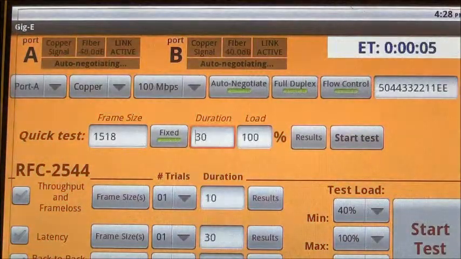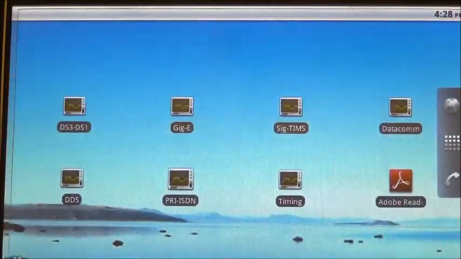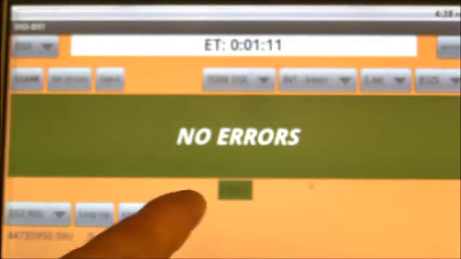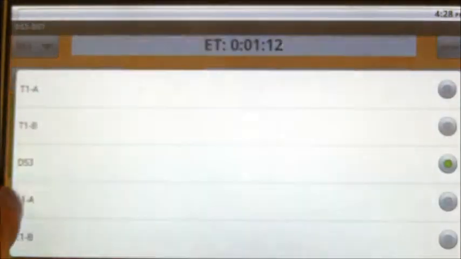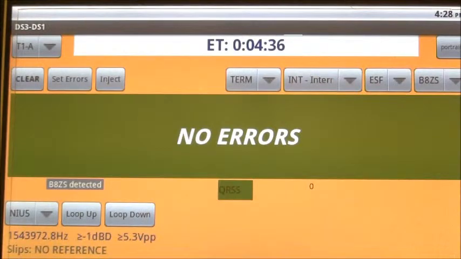I can go over and I can actually run a GigE test. I can run, say, 100 meg copper. I can go to 1 gig copper. I can go to 1 gig fiber, whatever. Do whatever test I want to do here. And then I can go back and then look at what my DS3 is doing. He's going along with no errors. Look at my DS1. He's going along with no errors.